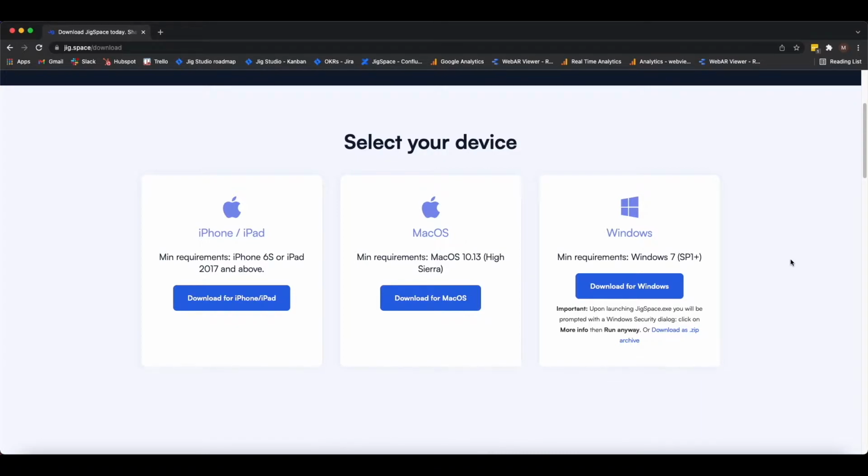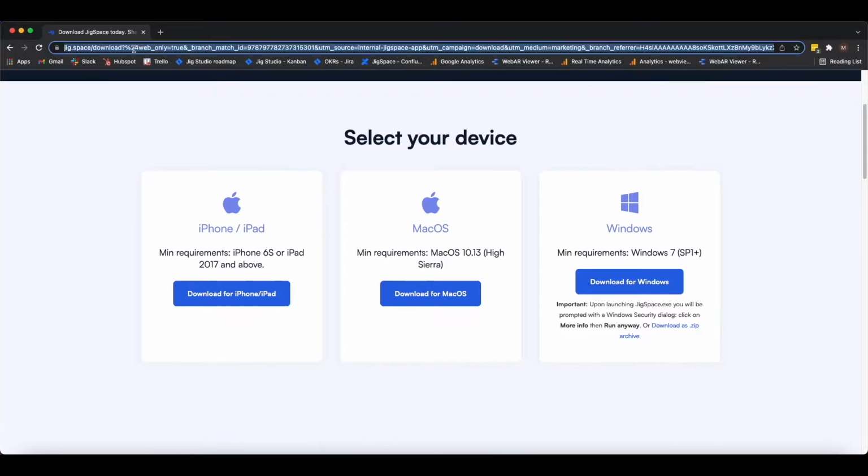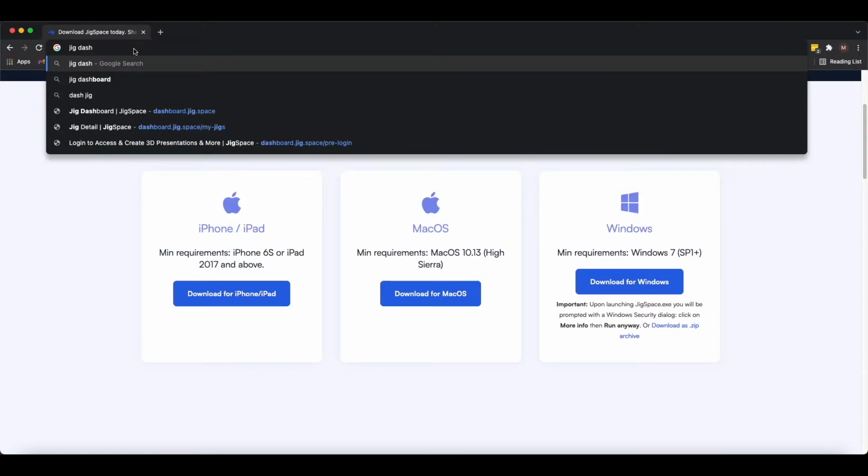But before she begins, I just wanted to show you our download page here that you can see on the screen. You're most likely familiar with our website by now as you're watching this session, but if you click the download button at the top, you'll be led to this page, which gives you the ability to download JigSpace for any device. In addition to our download page, I also just wanted to quickly show you our Jig dashboard.